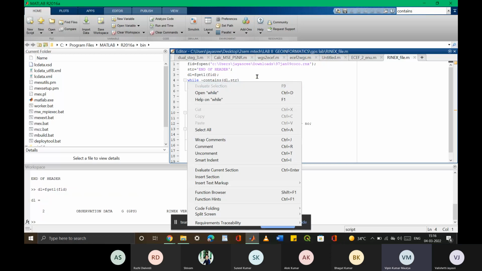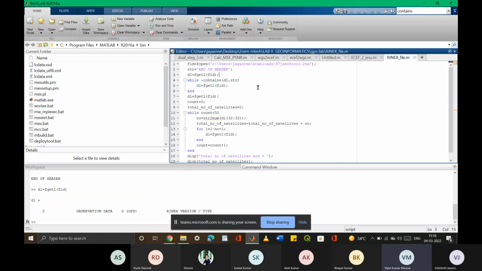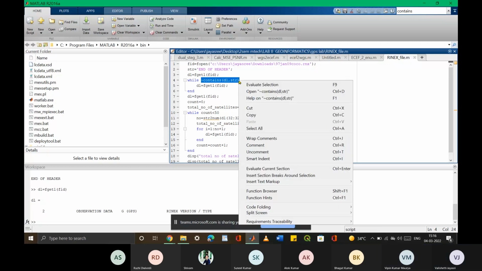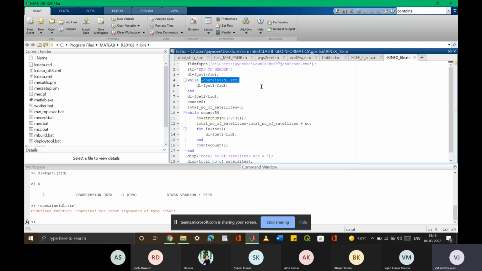No. This is a loop. Just select contains. Only contains. It means that the contains function is not in MATLAB, not in any MATLAB path.